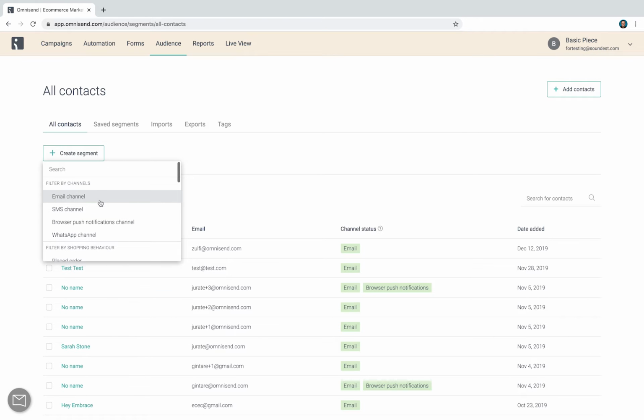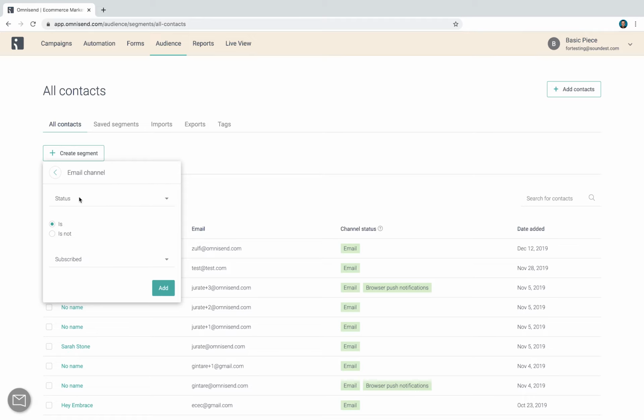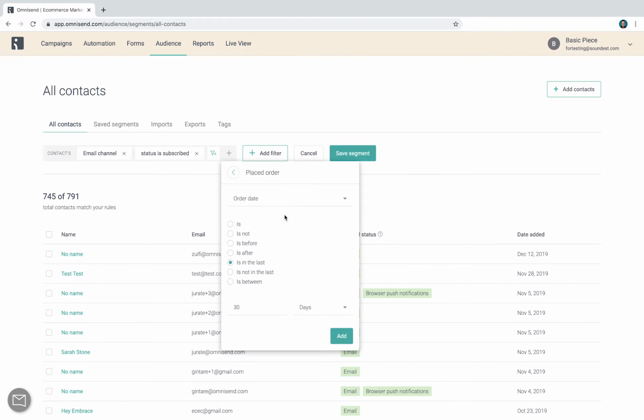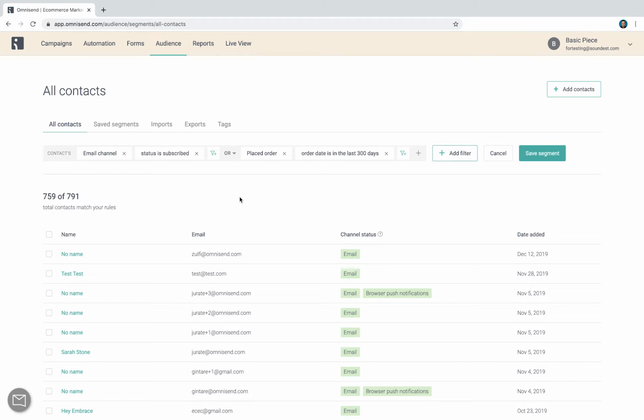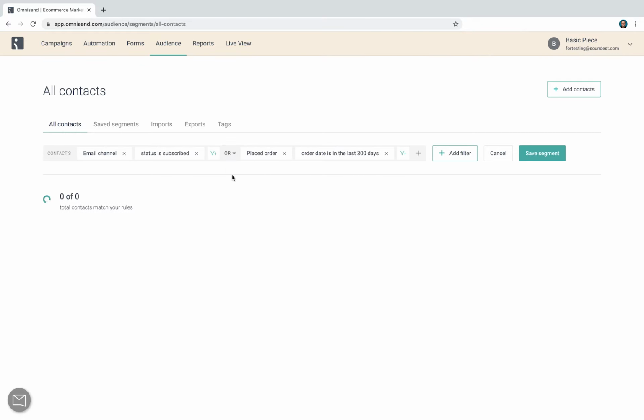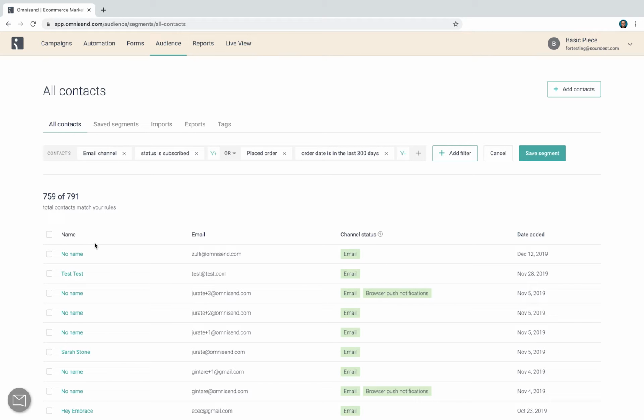So quickly, I'm going to show you how simple it is to do that. You just have to click, email channel is subscribed. I'm going to add an additional rule, for example, placed order in the last 300 days. And basically the number is 759. And if I change the conjunction between these two rules from or to and, the number will actually decrease because every single customer in this segment has to match both of those rules. And if I click on or, in order to be here, the customer has to match either of these rules.